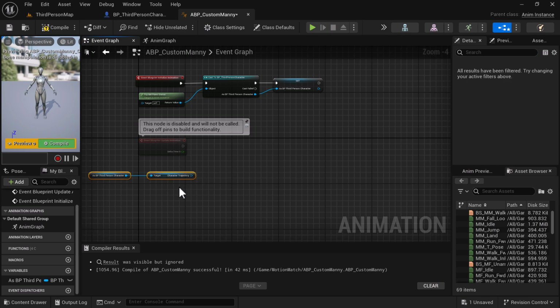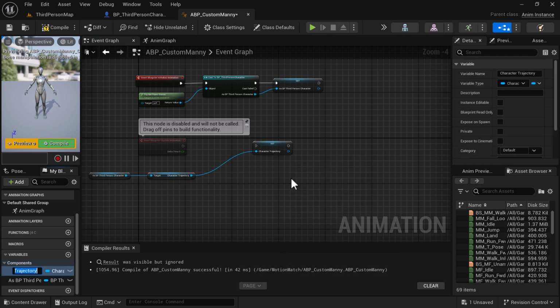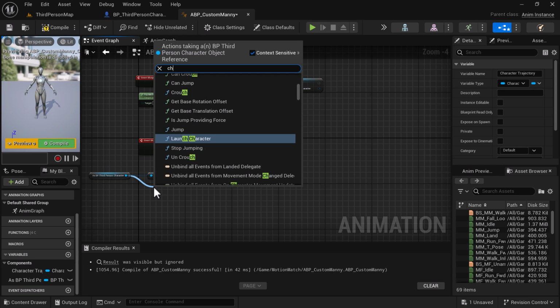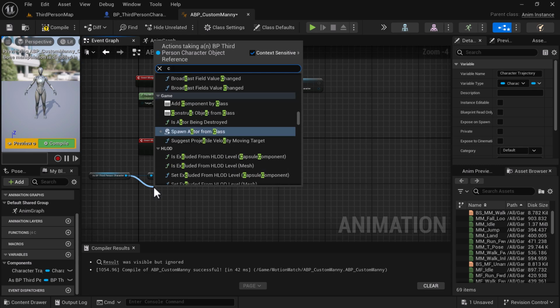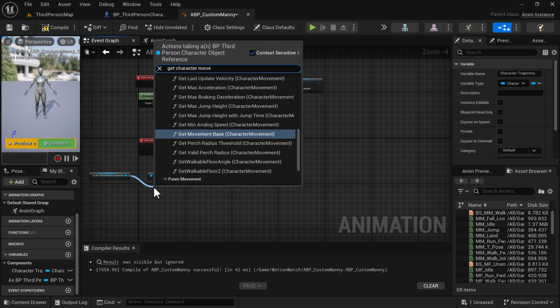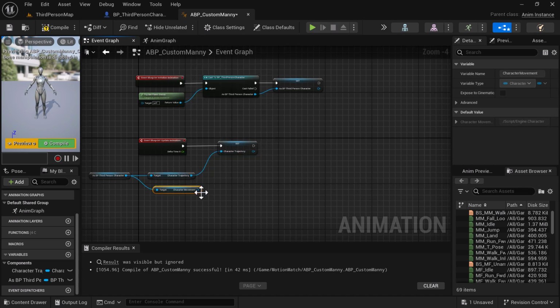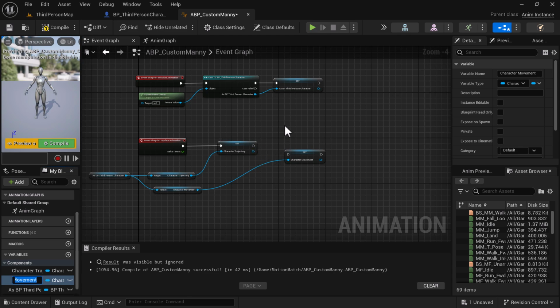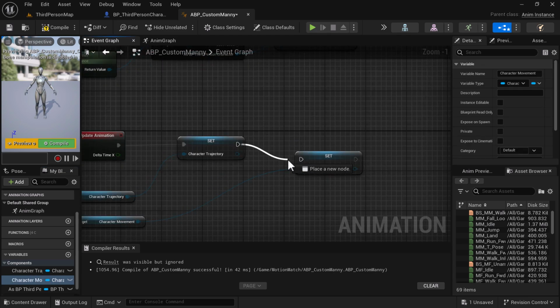But let's continue. Okay, so right here, sorry, we're going to promote this variable. We're just going to leave it as its current name. I'm going to hook that up. Next, we're going to grab the movement component. So we're going to get character movement. Scroll to the bottom, it's right here. We want to affect the movement, so promote that to a variable as well. Yep, and we can hit enter and scroll in a little bit so you can see it well.